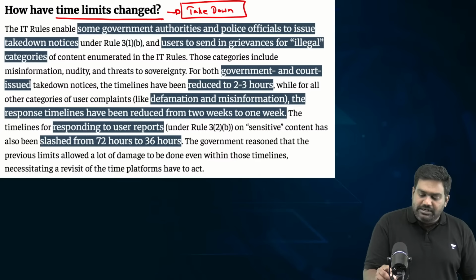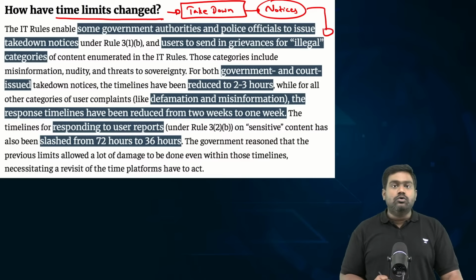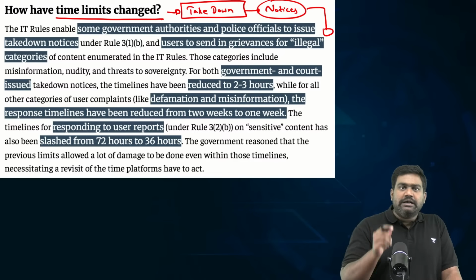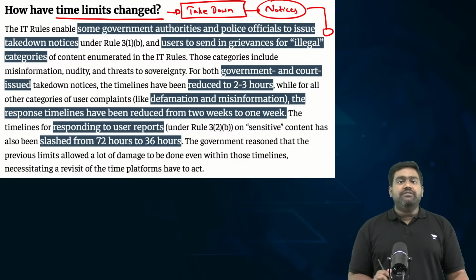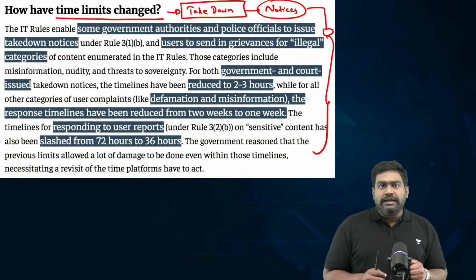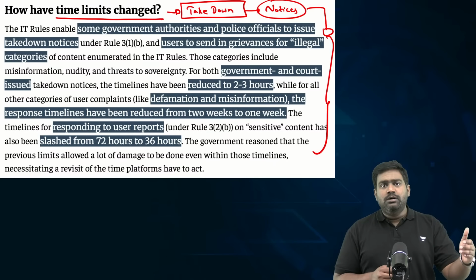Who can issue takedown notices? Who has the authority to issue those takedown notices? What's the time limit or deadline given to the companies to remove such content? So, previously, under the old guidelines of IT rules, social media firms had a very long timeline.